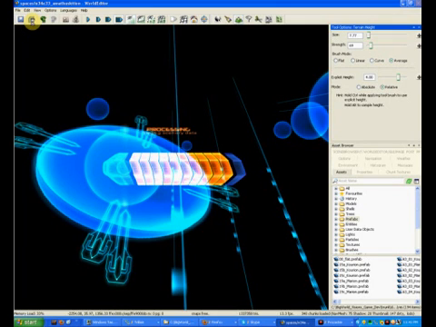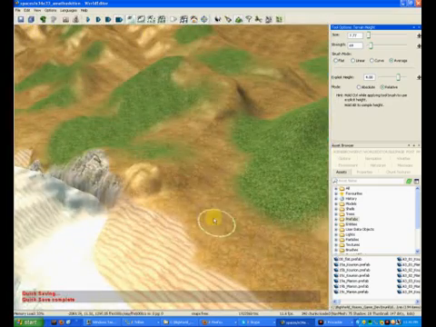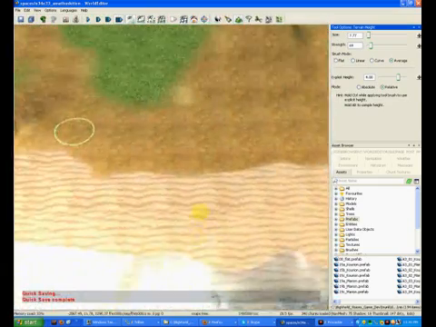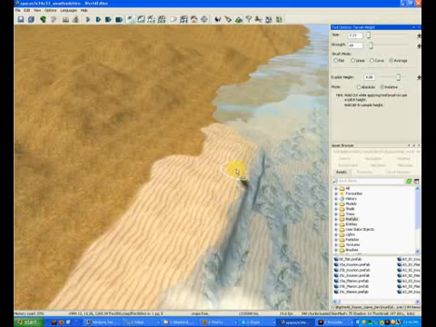Well, that's it for this tutorial on the absolute versus relative explicit height tool. I hope it helps you.